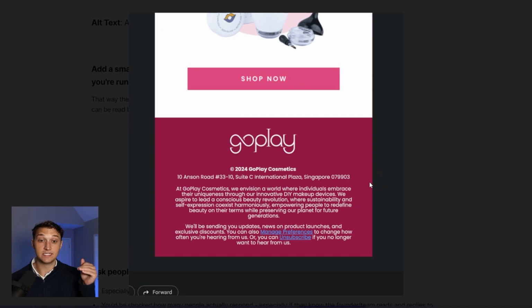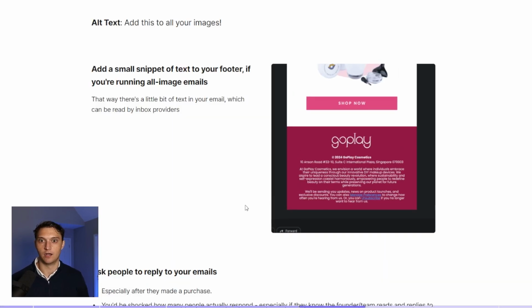Next up, add a small snippet of text to your footer if you're running all image emails. Basically, you take a little piece of text, and we put just a snippet from the About Us page into the footer. That way, there's a little bit of text within your emails that can be read by inbox providers, and it'll help slightly improve deliverability. A lot of times, if you're running just images, there's no way for Gmail and Yahoo to really know exactly what's in the email, and it could be seen as more spam. It's not perfect. If you don't do this, your deliverability is not going to tank, but it's a small thing that we recommend just to be on the safe side.